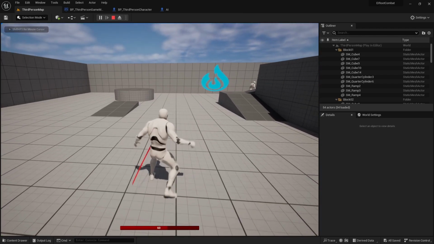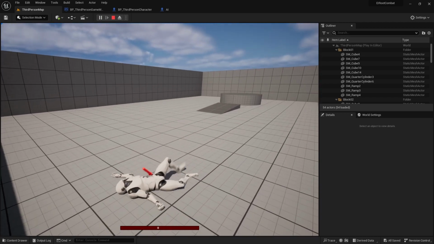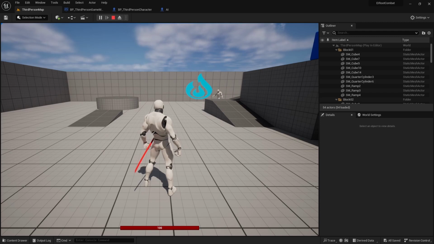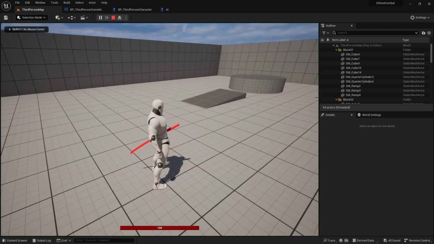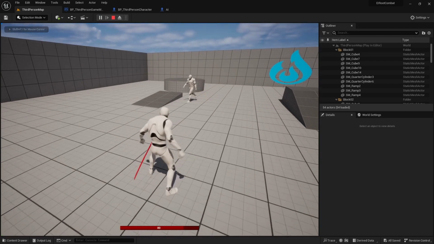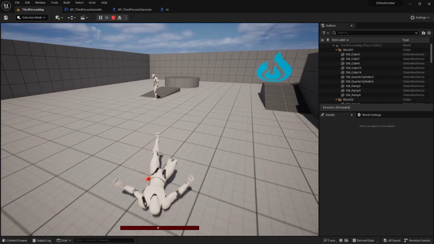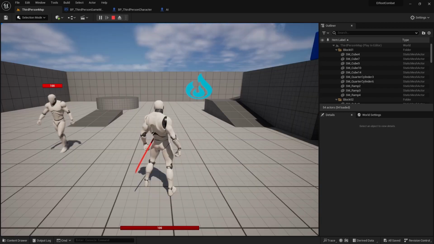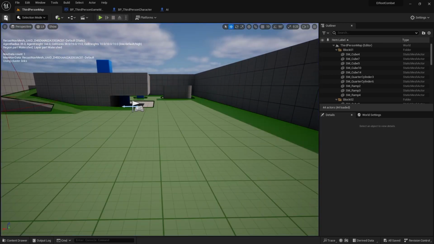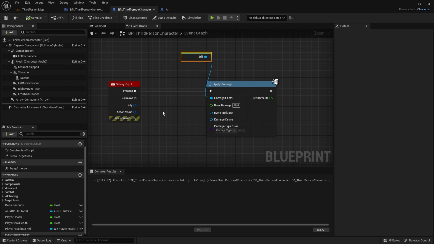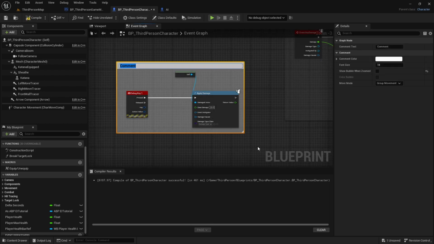Press 1. Looks like we're getting hit. Health is going down. We die. And we respawn after 3 seconds. Let's test it again just to make sure. Doing damage. We're getting hit. We respawn and can move around again. All right. So let's just comment this. I'm going to call this debug. And I'm going to leave that as white.